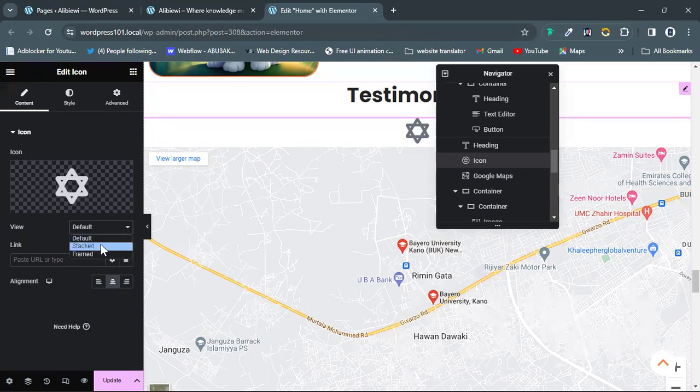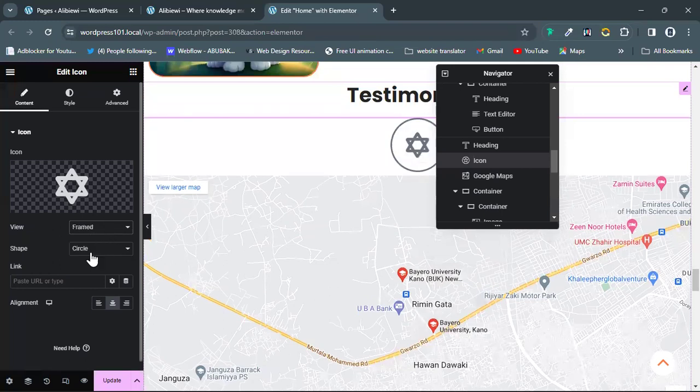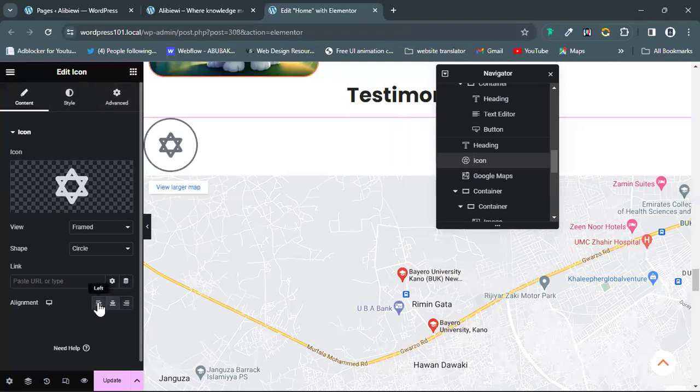So how do you want to view it? Is it stacked or framed or whatever you have here? How do you want the frame to be, square or circle? These are things you can play with. Also the link of the icon you want. Say for example, you want to create icons that will take you to maybe Facebook or something like that. Although we have special icons for that in Elementor, you can also use this. You can also align the icon where you want it to be, the middle or that place.